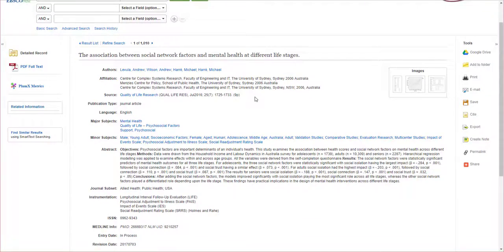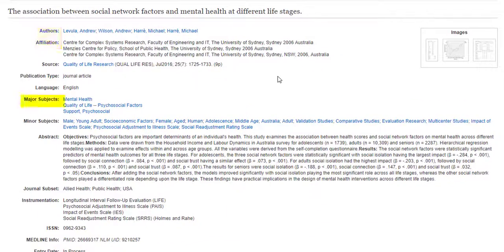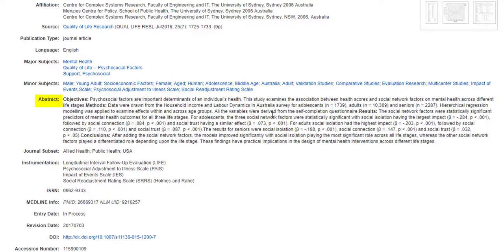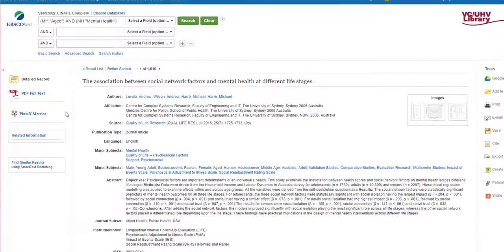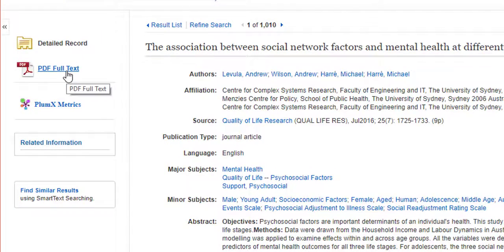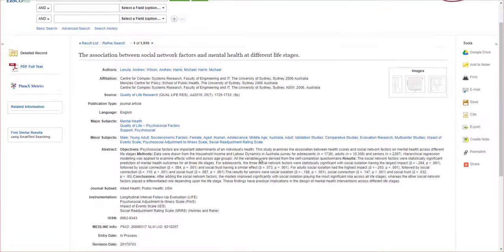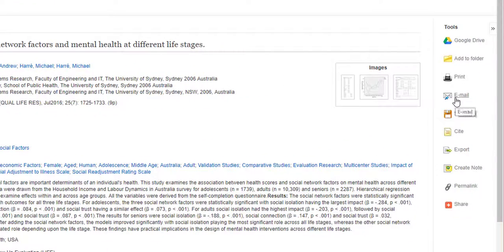You'll be able to see things like author affiliation, major subjects, and read the abstracts, which can help you determine whether or not this article will be of use to you without having to read the whole thing. You can view the full text by clicking on the PDF full text button to the left. If you would like to save or cite this article, there are some tools on the right side of the page. You can print, email the article to yourself, and cite it.